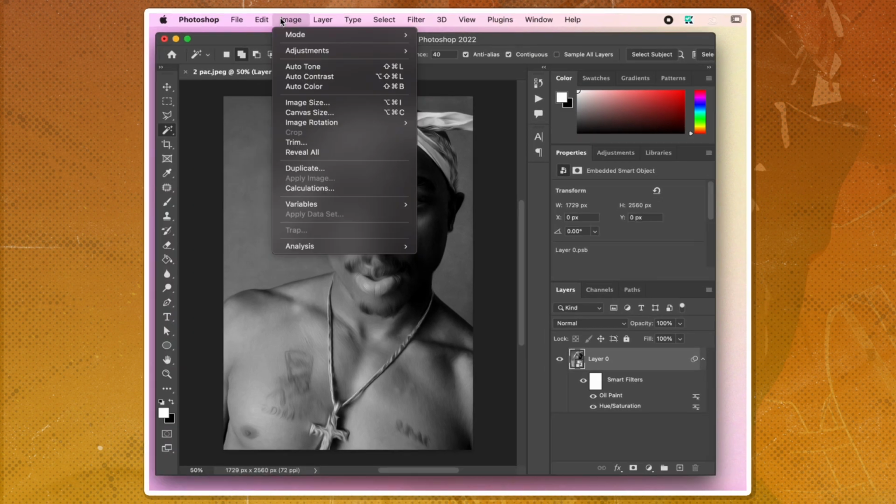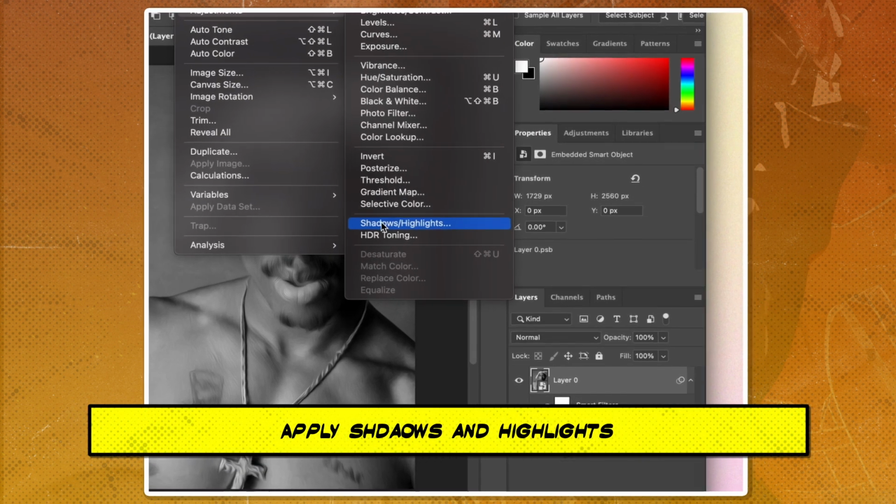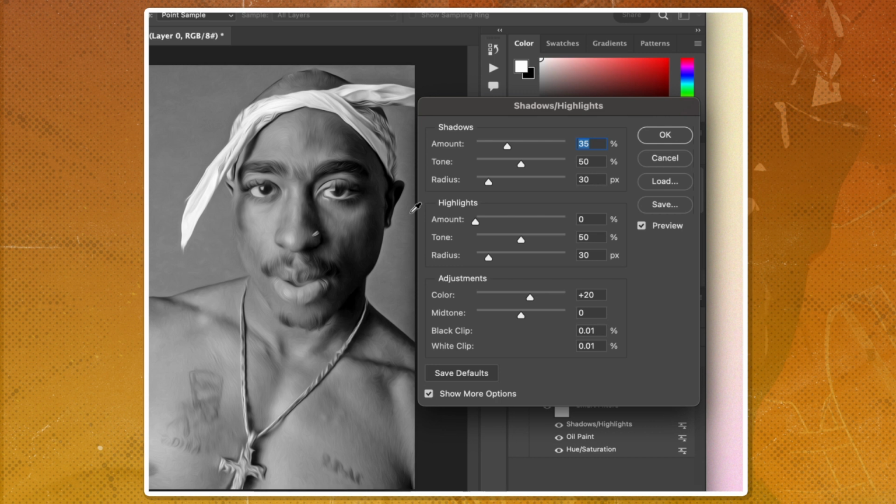Go to Image Adjustments. Apply shadows and highlights. Use the shadows and highlights adjustment to bring out details, especially in areas like hair or eyes.